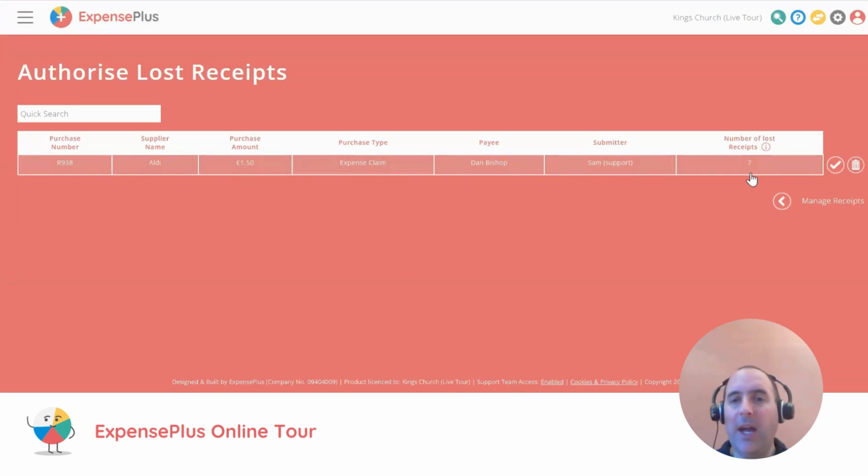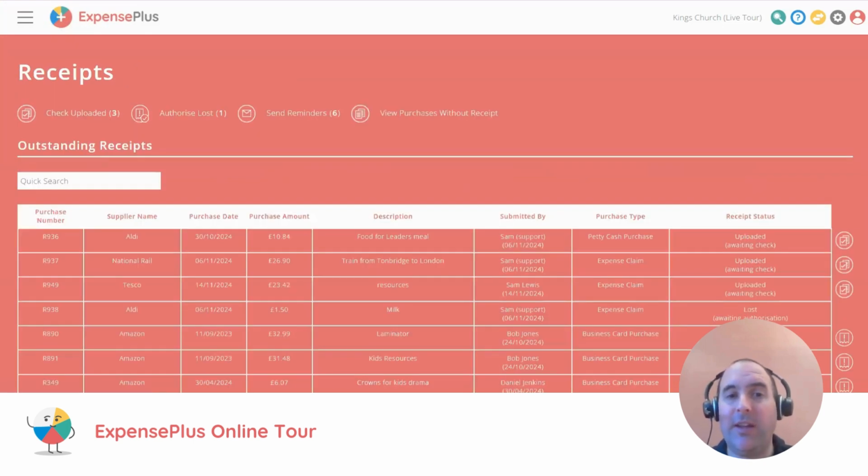And so it'll be up to you and your organization's policy as to what you do with lost receipts. The church that I'm part of says that as long as you lose less than 3 receipts in 3 months, and as long as the value is under £10, we will be okay with that. Your charity may say something very different. So it's up to you to decide based on your own policy whether you accept or reject lost receipts.